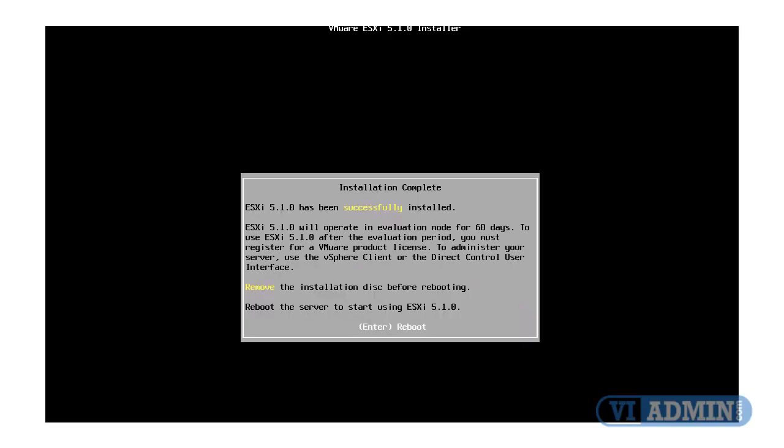All right, installation complete. ESXi 5.1 has been successfully installed, and it will operate in evaluation mode for 60 days. And it says that if we want to manage our server, we need to use either the vSphere Client or the DCUI, the Direct Console User Interface. We also need to remove the disk before rebooting the server. And it says that if you hit enter, it's going to reboot the server. So that's what we're going to do. We're going to hit enter, and we're going to reboot our host.